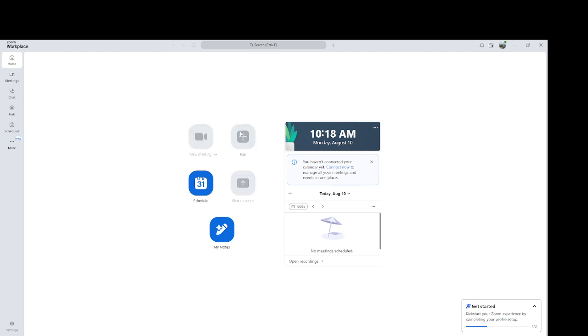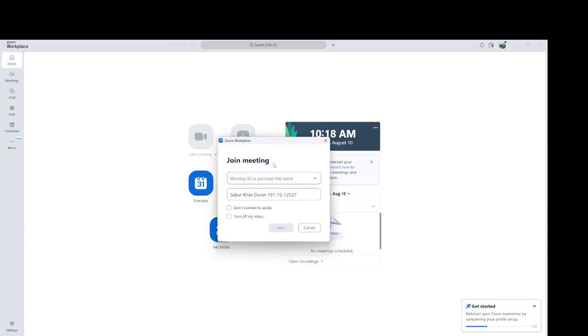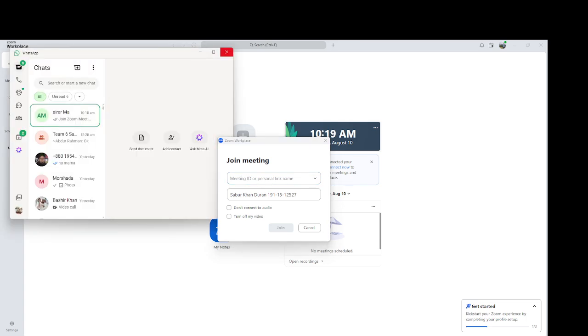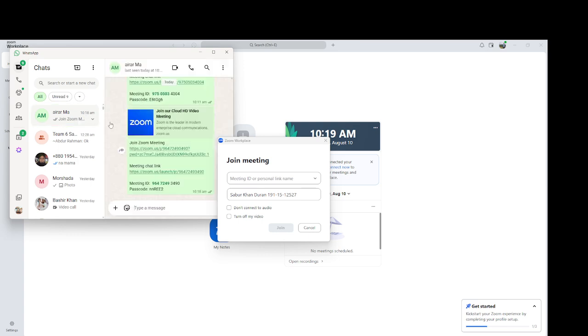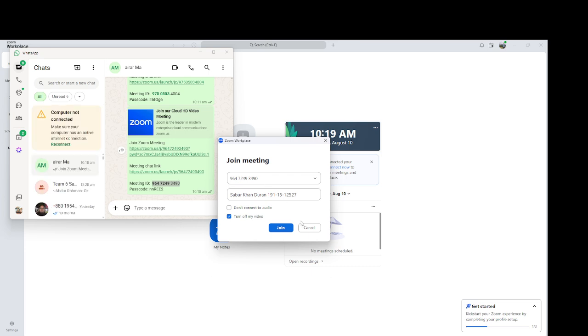The other participant can simply click the Zoom meeting link, enter their name if required, and click Join. If the meeting asks for a passcode, they should enter the passcode provided with the meeting invitation. Once they join successfully, they will enter the Zoom meeting room and can communicate with the host. This is the easiest way to join a Zoom meeting using a Zoom meeting link in Zoom Workplace.